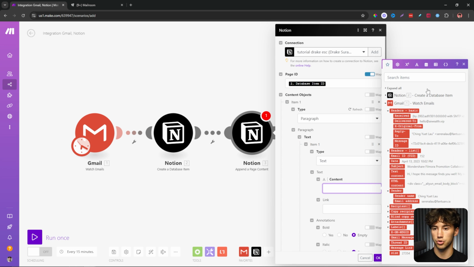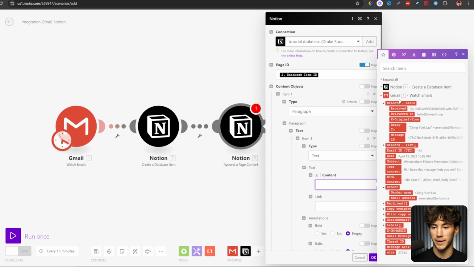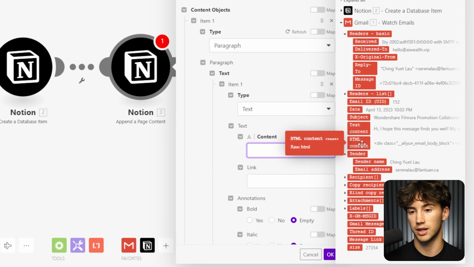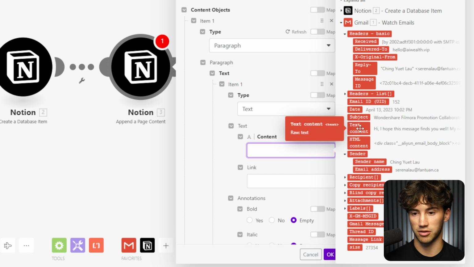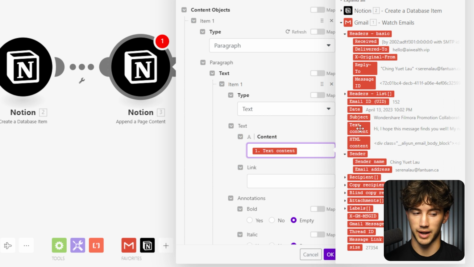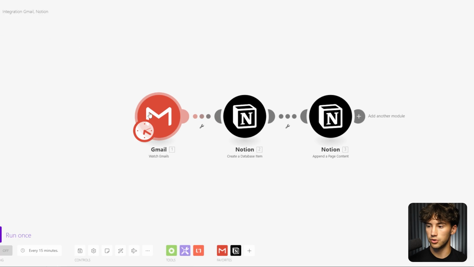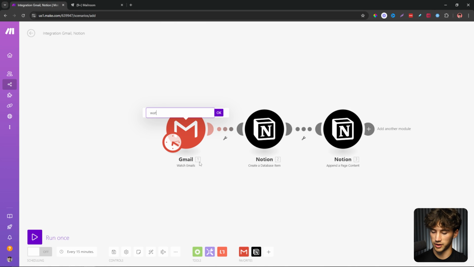So I can collapse this Notion module, and we want to pull the body content of this email. So we can either pull the HTML if you want to get into it, or we can just pull the text content. For now, I'm just going to pull the text content, and that's all we need to do there. We can hit OK, and you can rename these modules if you want in order to stay organized.